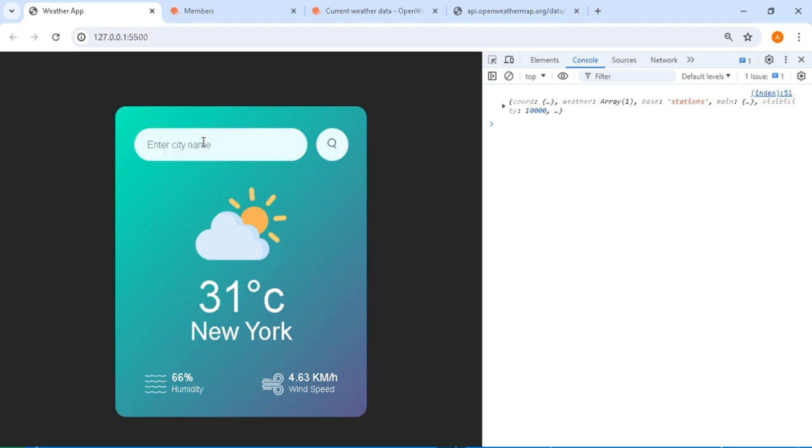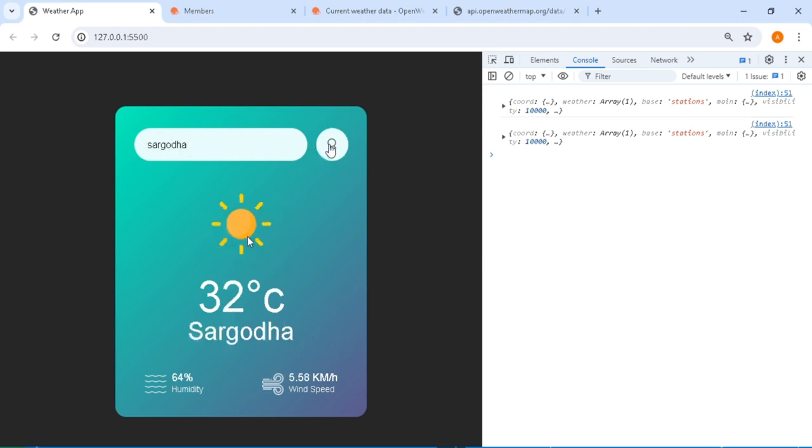Now let's add Sargodha, and now it is showing clear in Sargodha, and we can search for Mumbai. So it is actually showing here for Mumbai. So I am using the old name of Mumbai, but it got it right. By the way, now our image is updating according to the weather condition.